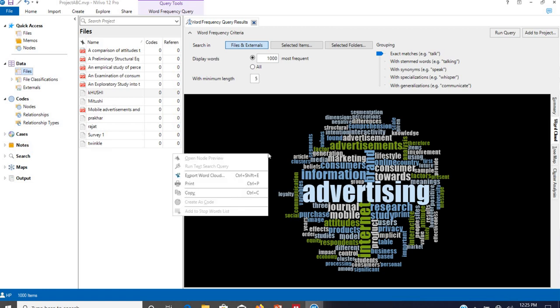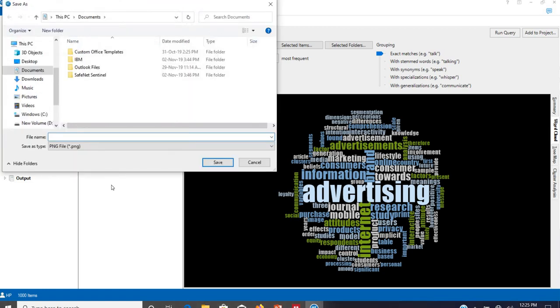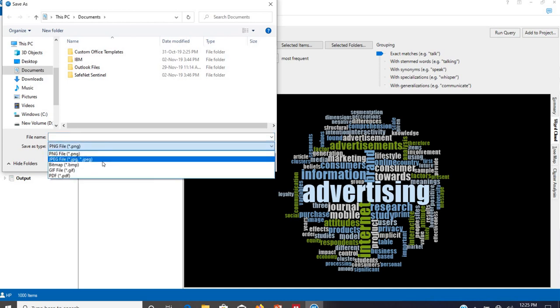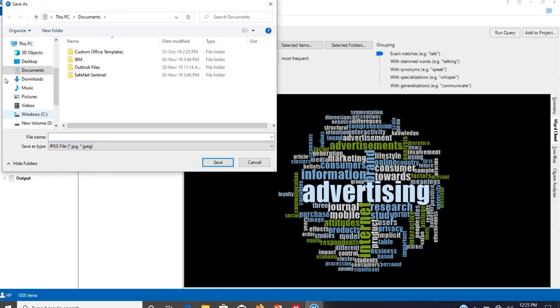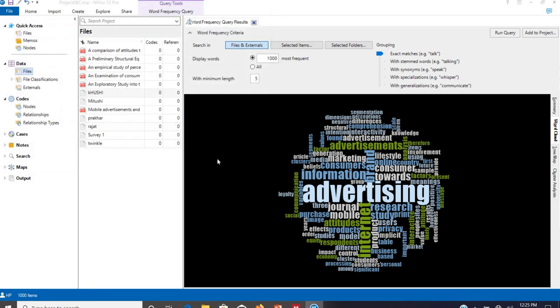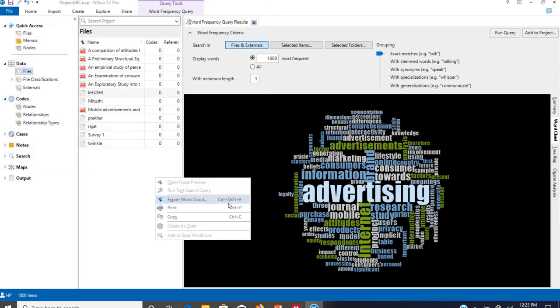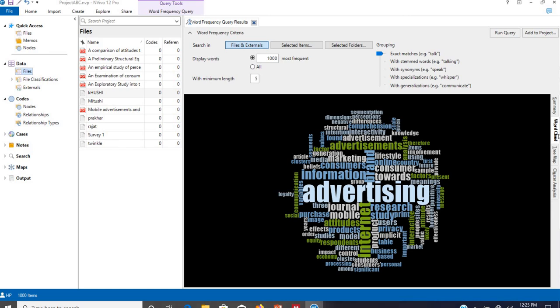You can save this picture, export word cloud as a PNG file or JPG file or bitmap, to any location you want to save, giving the name picture 1 or whatever you will save. You can directly print from here also. You can copy it. The next thing is tree map.